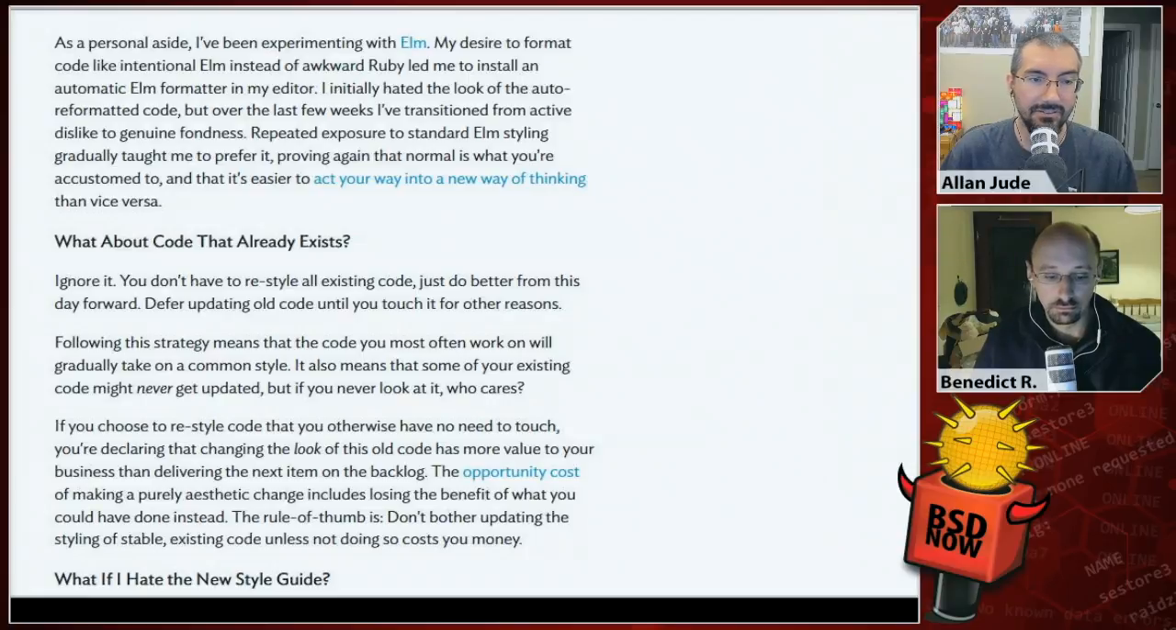Defer updating old code until you're touching that code for some other reason. Following this strategy means that your code will gradually move into a common style. It also means that some of your existing code might not get updated, but if you never look at it, then it doesn't matter. If you choose to restyle code that you otherwise have no need to touch, you're declaring that changing the look of this old code has more value to your business or project than delivering the next item in the backlog. The opportunity cost of making a purely aesthetic change means you are losing the benefit of what you could have been working on instead.